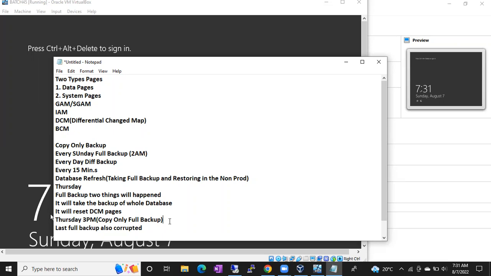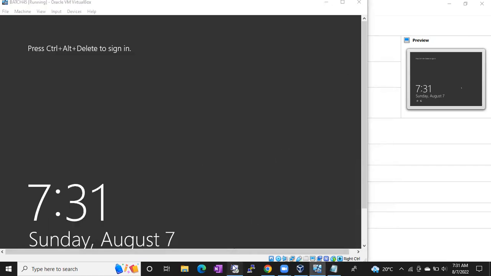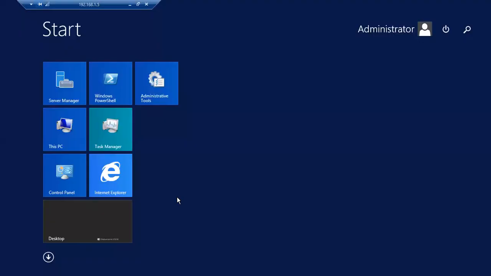Okay, so whenever customer is asking full backup in the middle of the week, what backup you have to take, guys? Copy only full backup. Copy only full backup we have to take. This is the logic, okay, behind the copy only full backup. So let's go to, yes please, no problem.